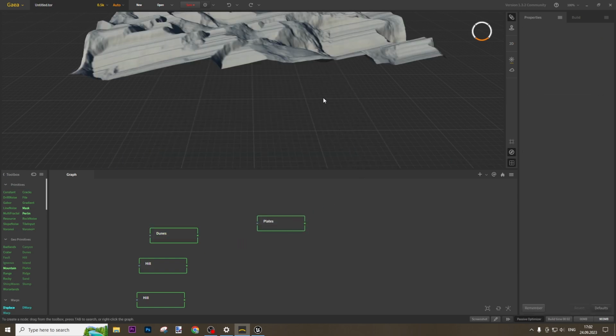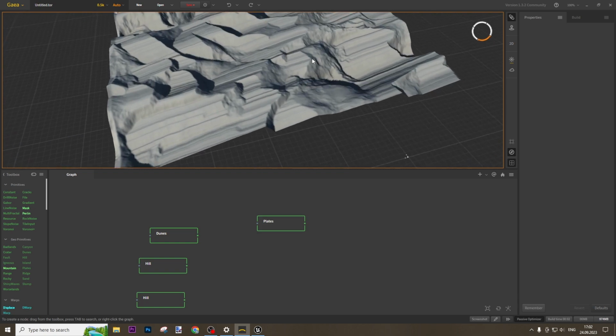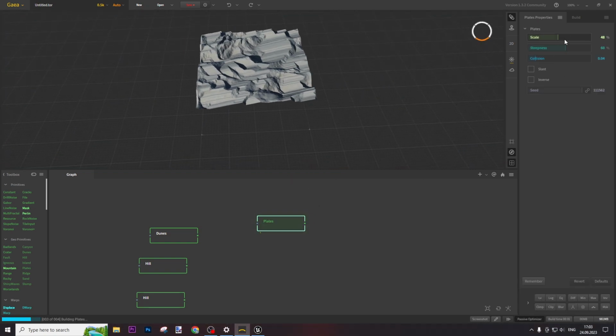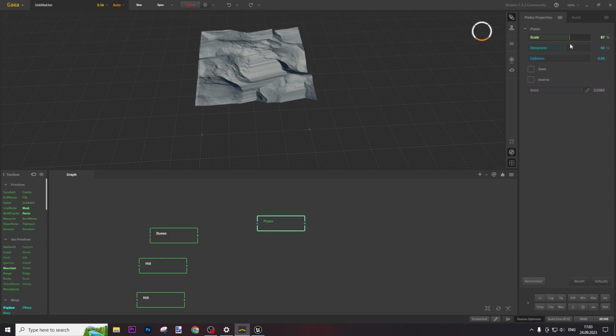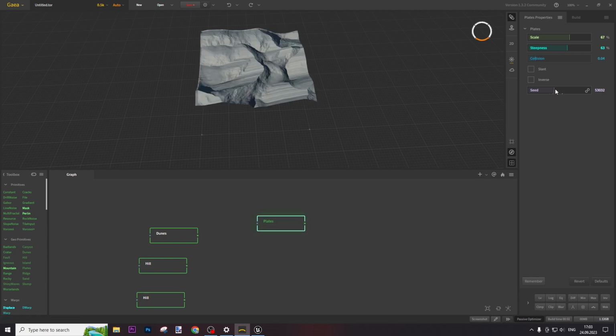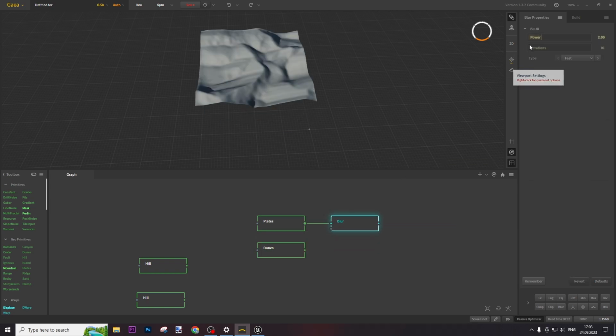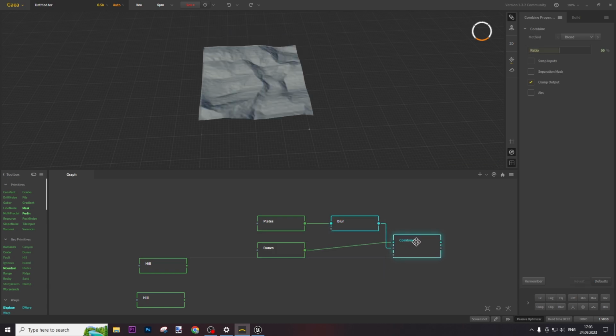Okay, for plates I need to change scale. This is too much. So I'm going to the properties of plates, scale increased, like this. Then, okay, and then I must combine this with blue. Okay, blue power is too much, something around 0.8, and then combine with dunes. Okay, here we can add to each other.